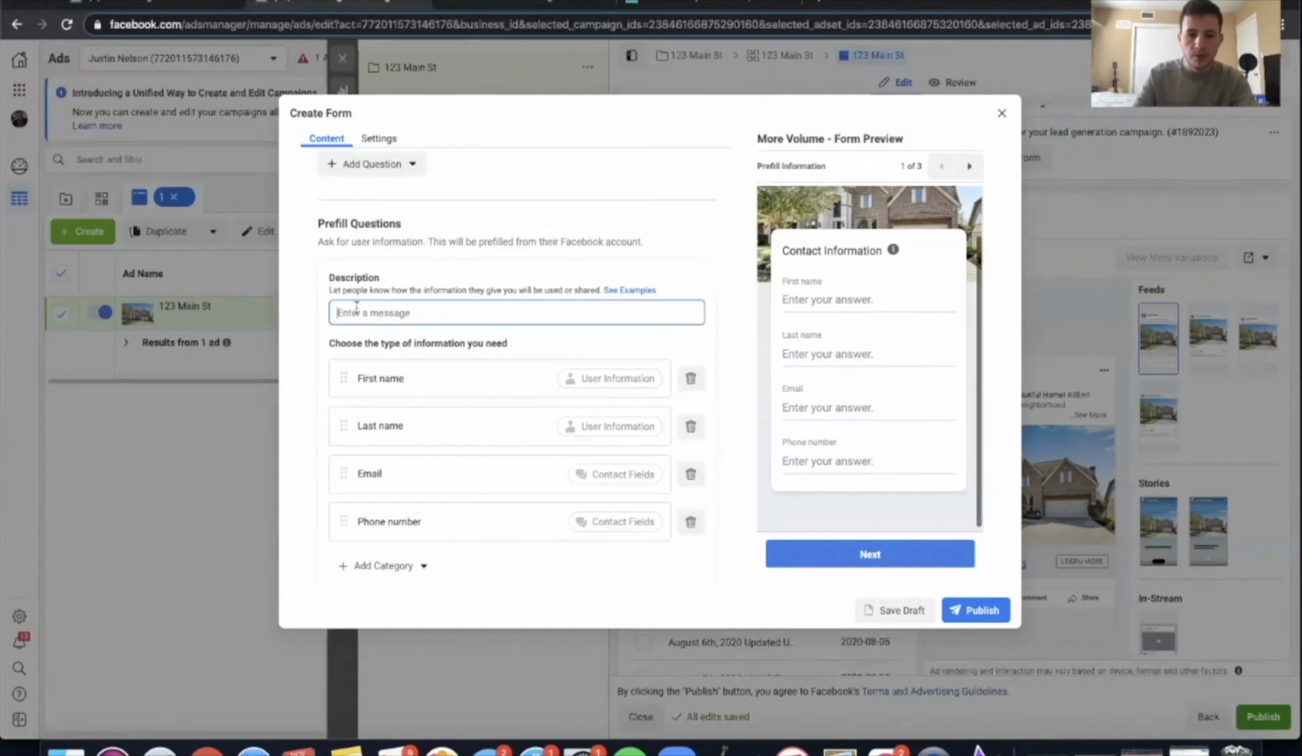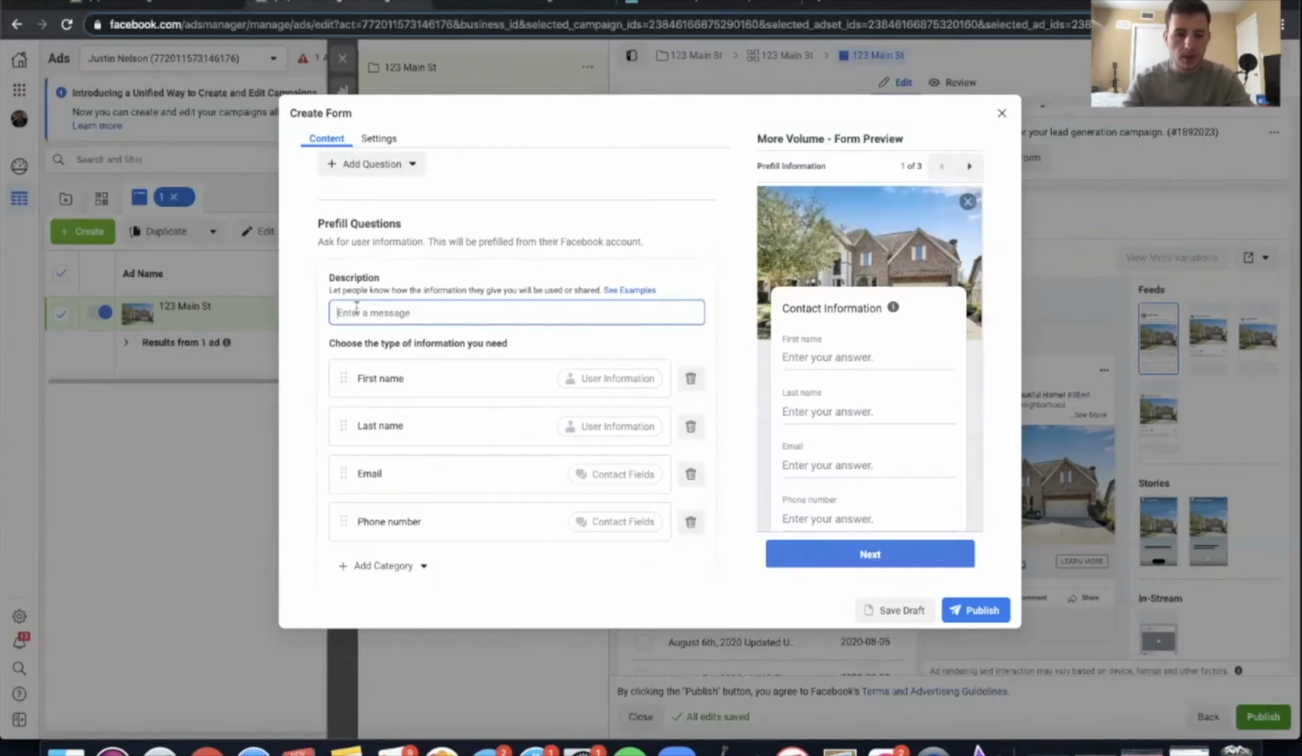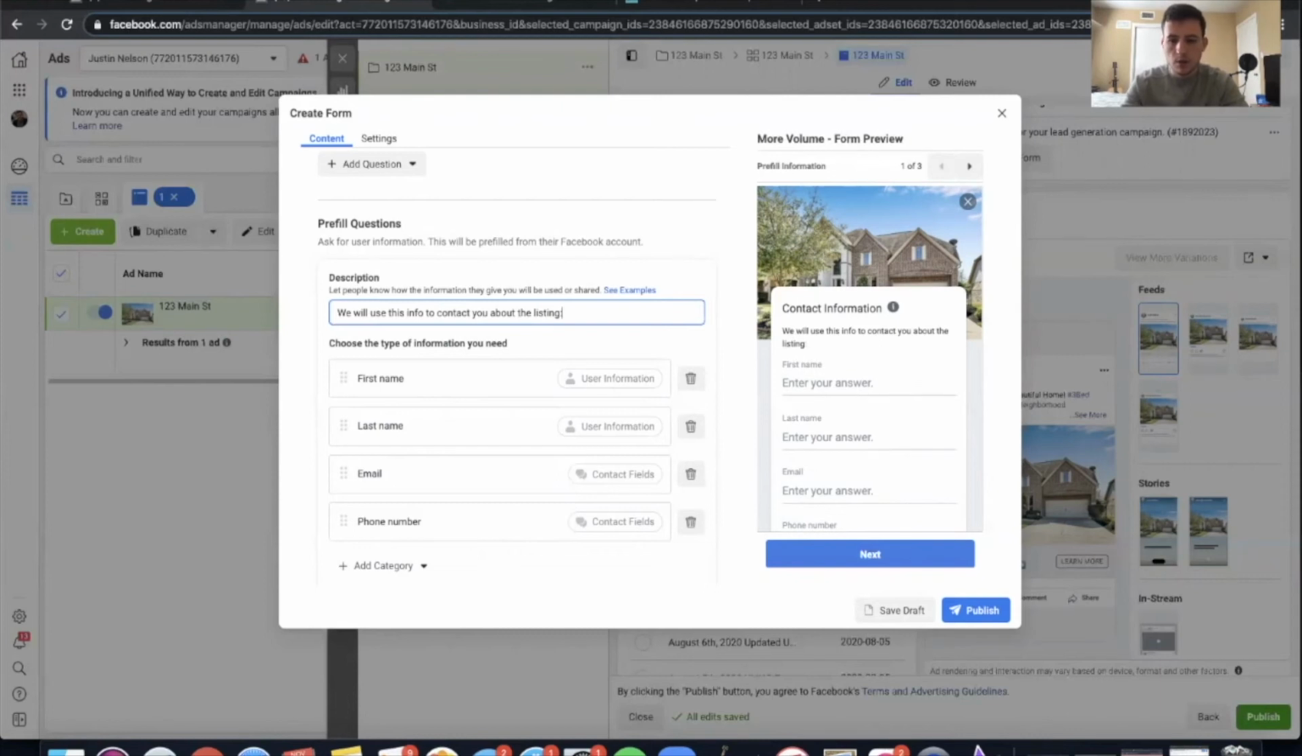For the description right here, this used to not be something you had to do, but Facebook is being weird and making you do a description, letting people know why you're asking for their information. So just say, we will use this info to contact you about the listing. You can really do whatever you want here.